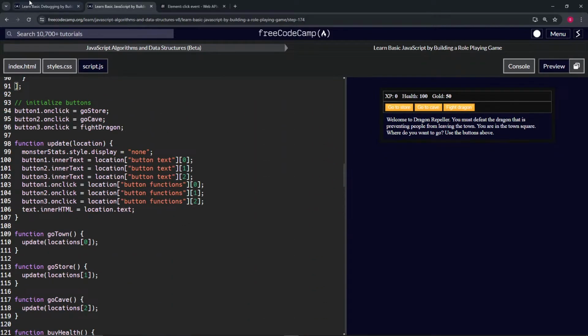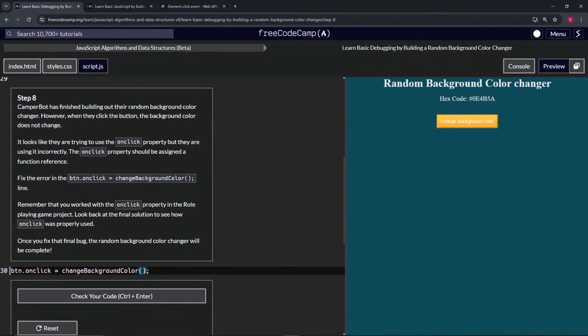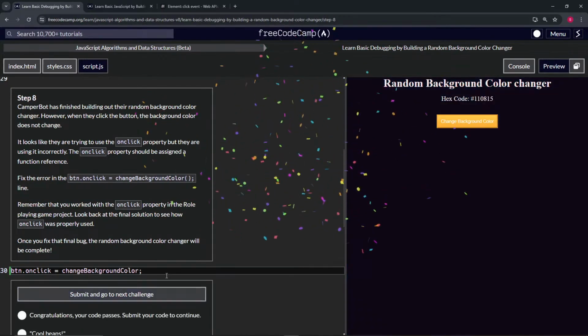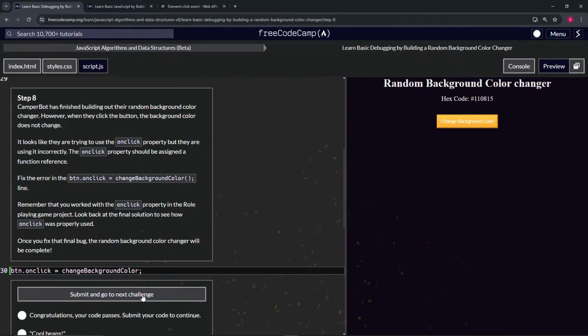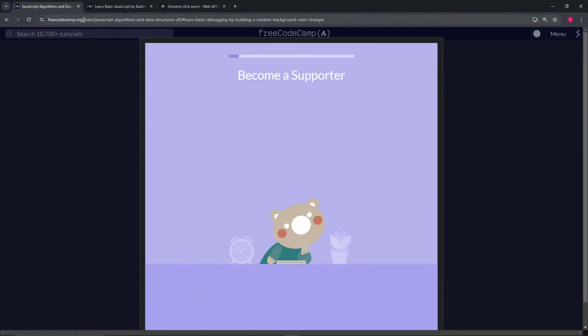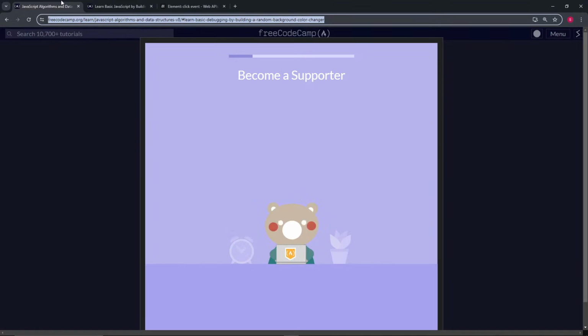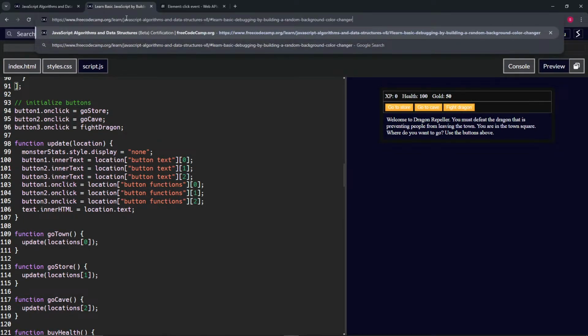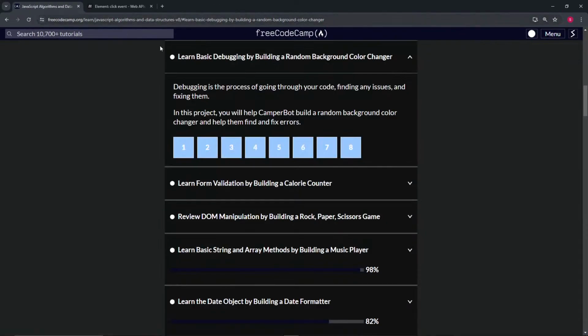Button dot on click equals ghost tour. Oh, get rid of the parentheses. Boom. Check the code. Looks good. And that's the end of that. And submit it. Let's get rid of this. Get rid of that. See ya.